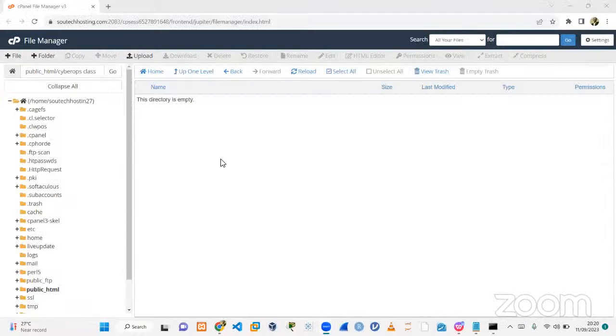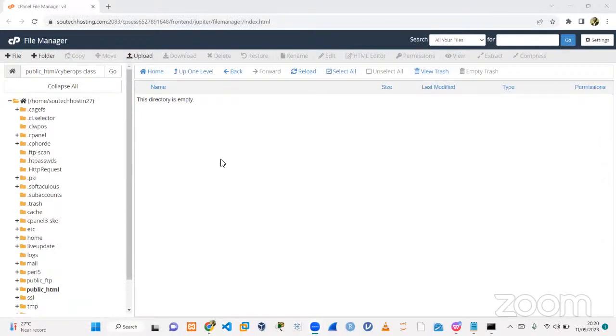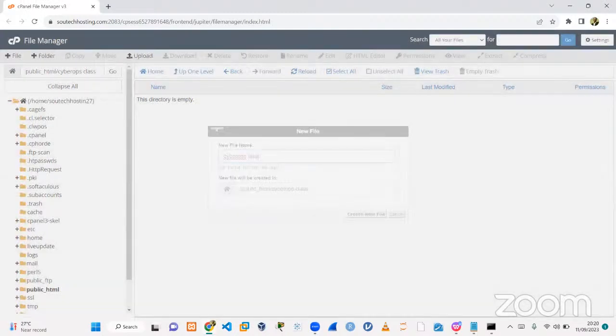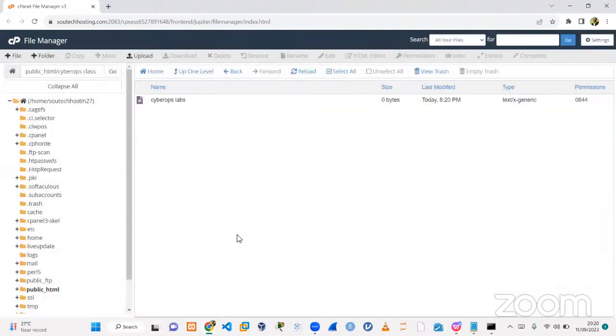If you can see my screen, I'm on the file manager of the Linux server. Please indicate on the live chat if you can see my screen. What I have here is the file manager. I'm in a folder and I'm trying to create a file now. The file name is CyberOps Labs. If you can see my screen, please indicate on the chat. I want to make sure the students are actually seeing my screen.